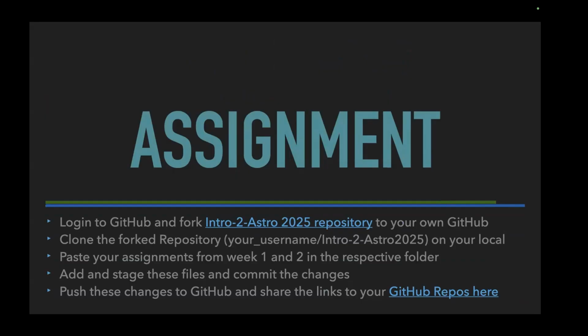You can share the links to your GitHub repositories on the link that I have pasted in the slides. I'll share these slides with you. But yeah, this is it.